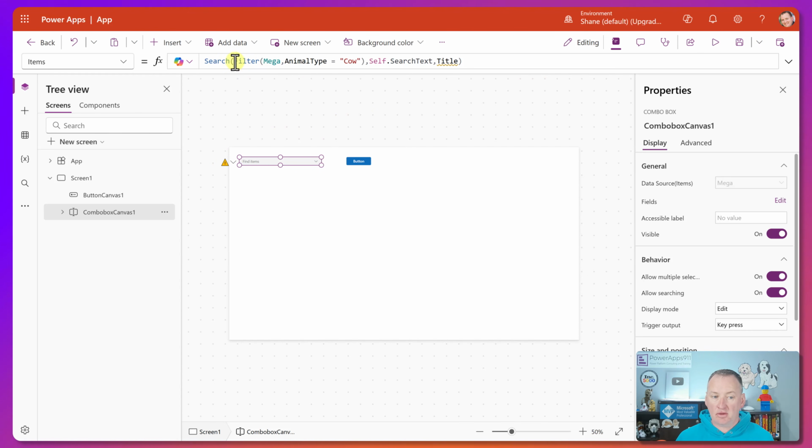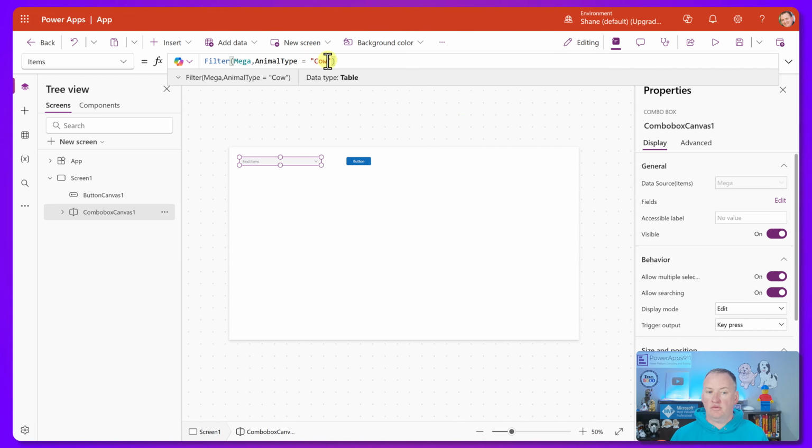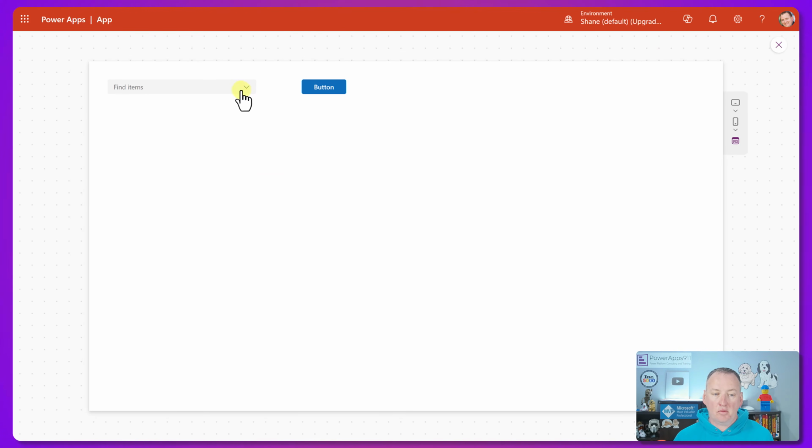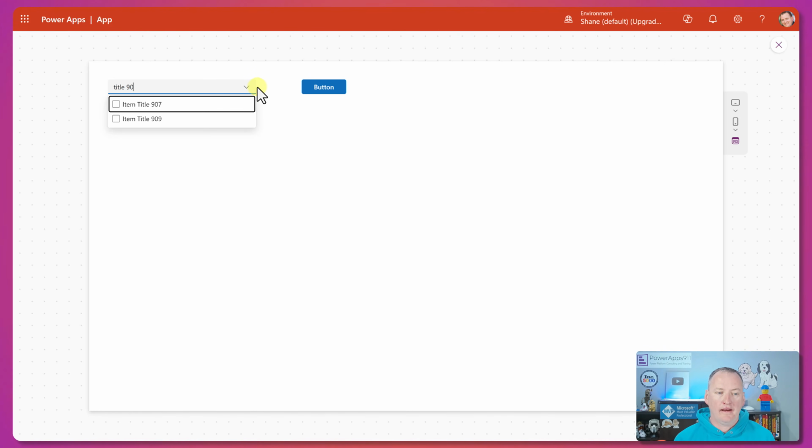If you want to go back to the control's search, remember, this is not delegable. When we cleared out all of this, it is just returning the first 800 cows that match. And then when we do search, we're back to just searching those. So if we do title 90 this time, we only get 907 and 909 because those are the only 2 matches. We don't get all those 9,000 numbers, right? So 2 different ways to do it, 2 different results.